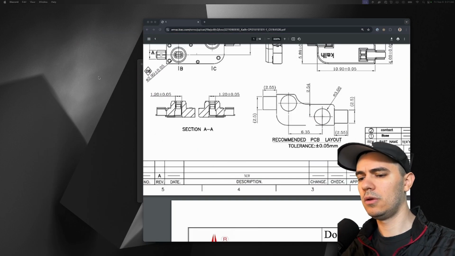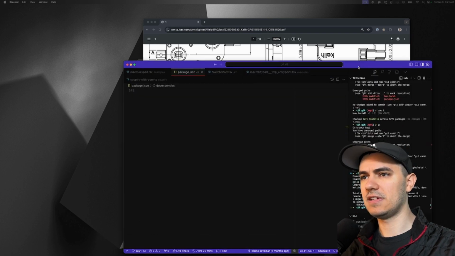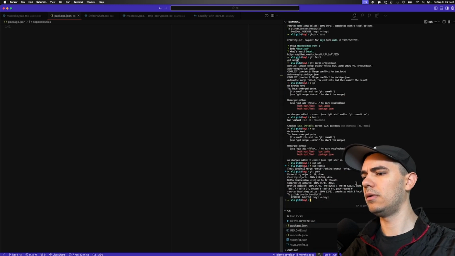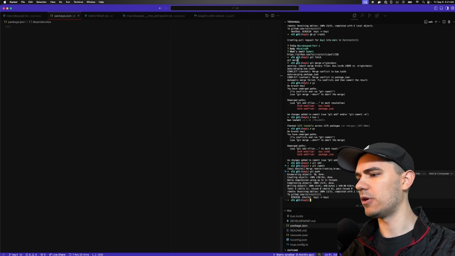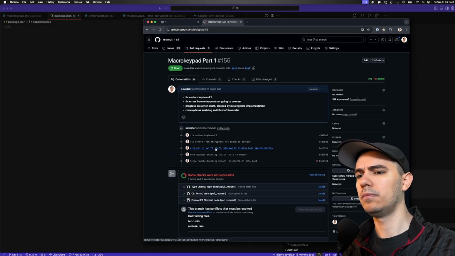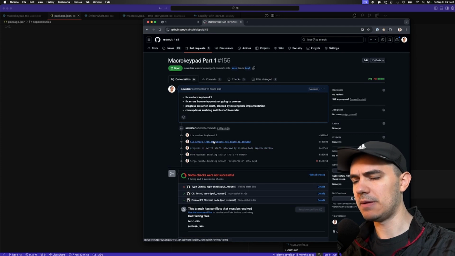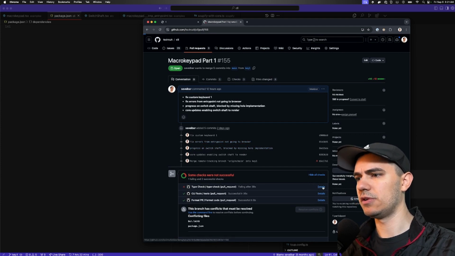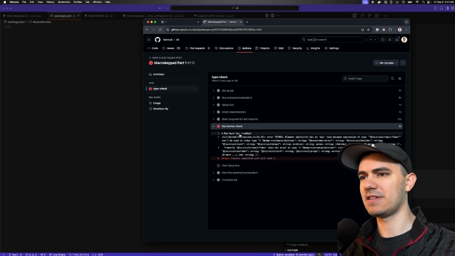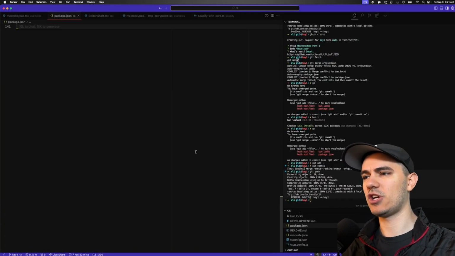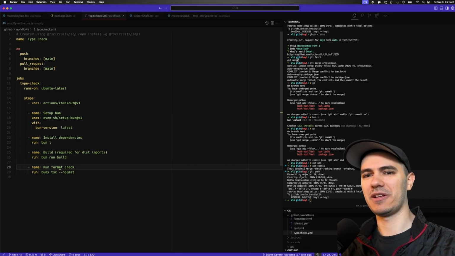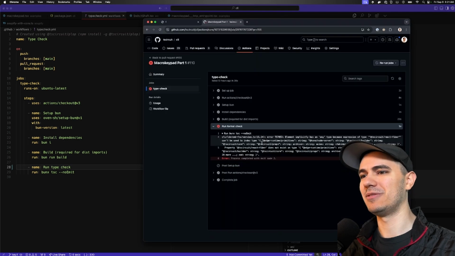Minimize Discord. We're gonna start in the CLI repo. And let me make sure we're all merged up here. Okay, we're still working on the macro keypad part 1. So it looks like there's a type check failure, so I can't merge this guy in. Also, there's a typo here that's really annoying. It says format check instead of type check. So I'm just gonna quickly fix that, type check, so that we don't see that in the future.